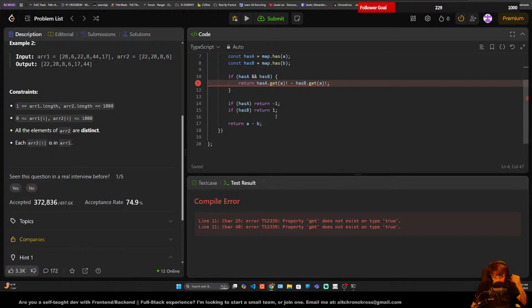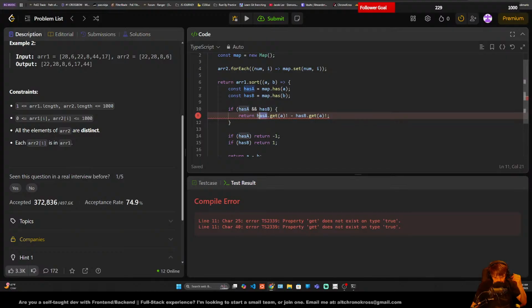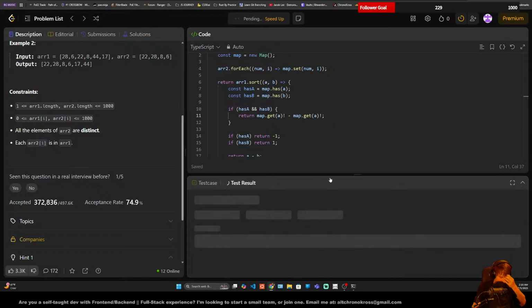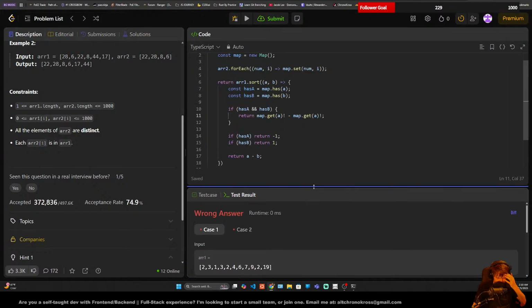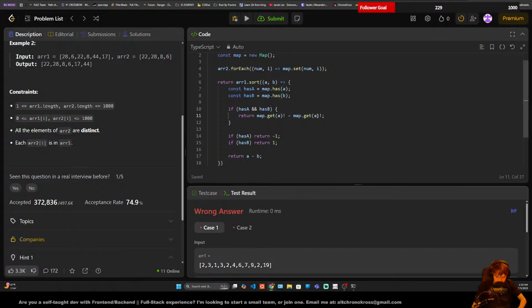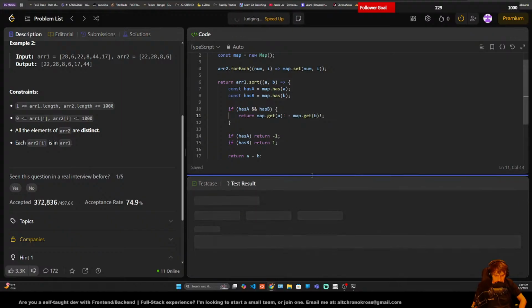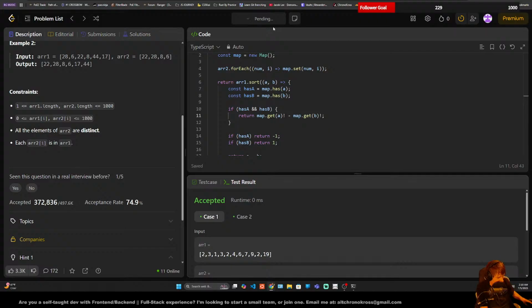Oh shit. Where did I go wrong? Oh. Well, that counts.